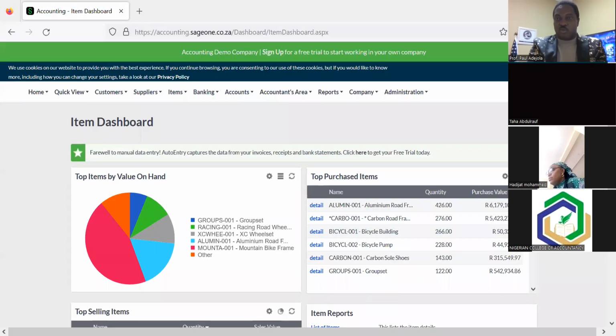Ladies and gentlemen, what we have now on the screen is the Sage Cloud dashboard. This is where we can now begin to perform all manner of accounting transactions. But before we attempt case study 1, let me show us some of the information and potentials in this cloud accounting.